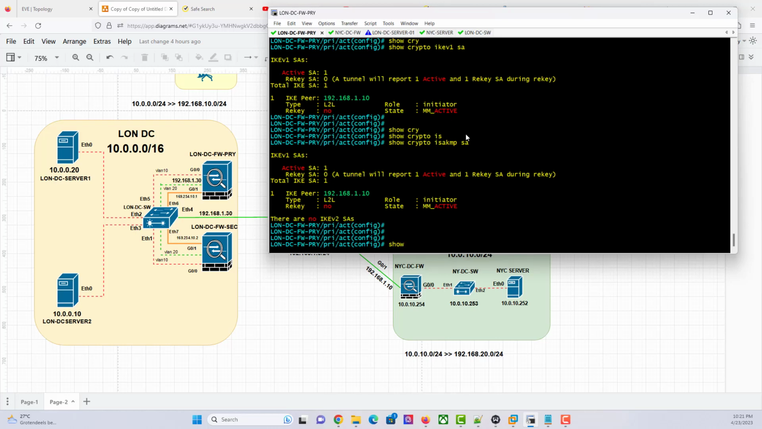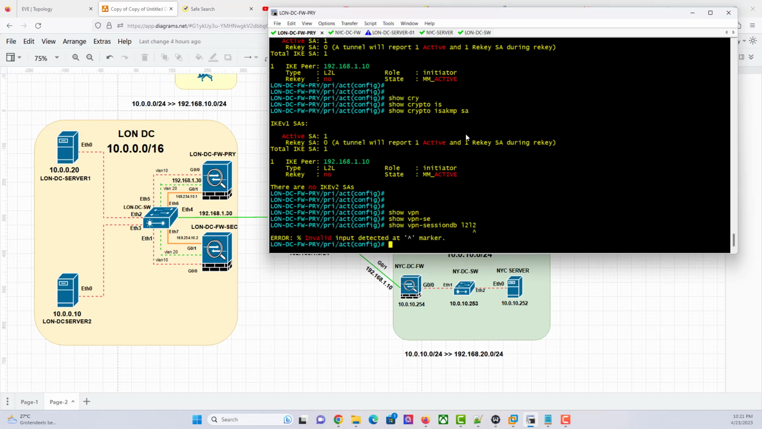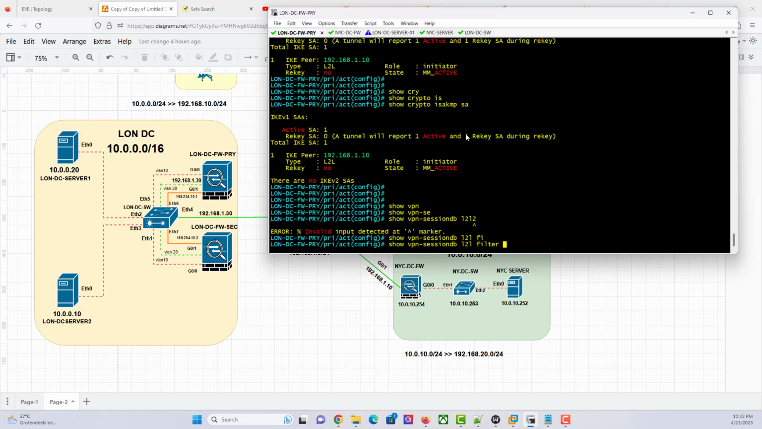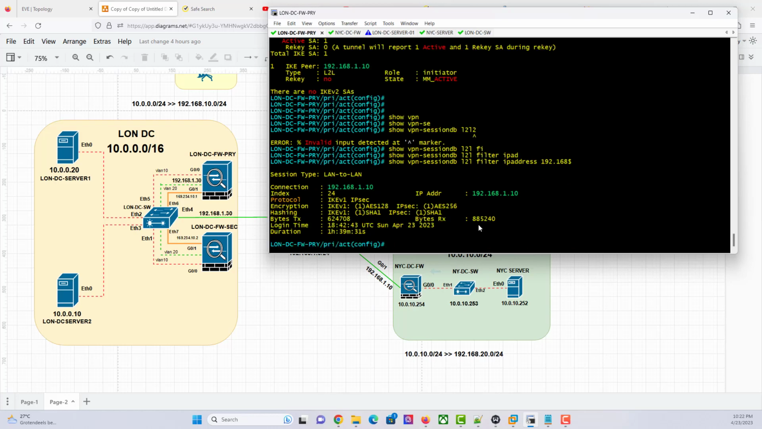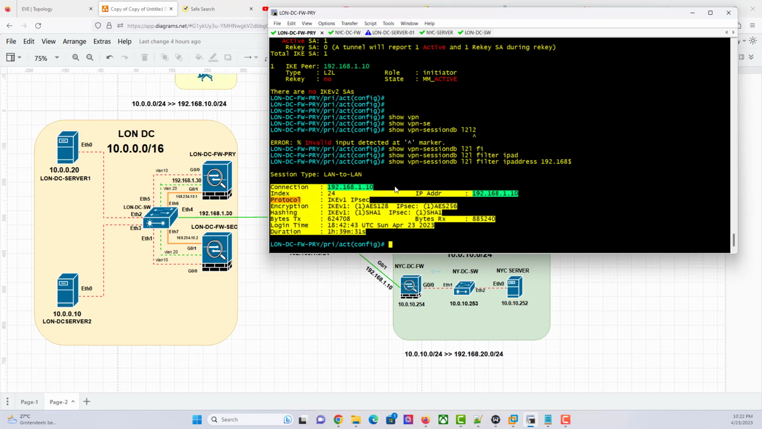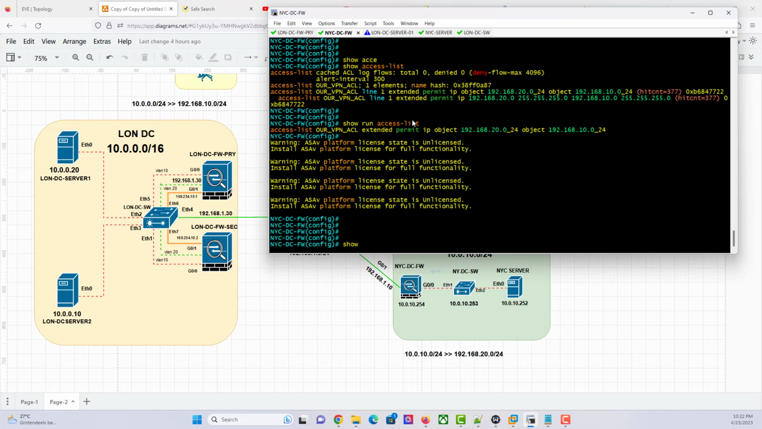And of course you can say show vpn-sessiondb for LAN-to-LAN. You can filter to the IP address. We're on the London DC firewall, which is the primary, and the IP for the New York DC is 192.168.1.10. As you can see, we have a lot of packets coming in and out. It's been up for 1 hour.